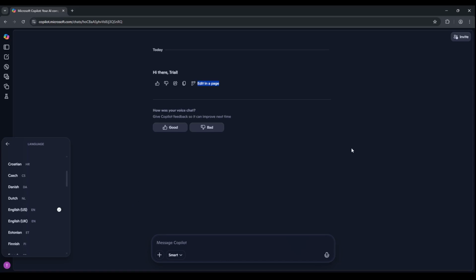Also, if your organization manages your account, some settings could be controlled by admin policies. In that case, follow the same steps and check that the option is available to you. That's it. Go to the Copilot website, open your profile menu, select language, and pick the one you want. You can switch back or try another language anytime.